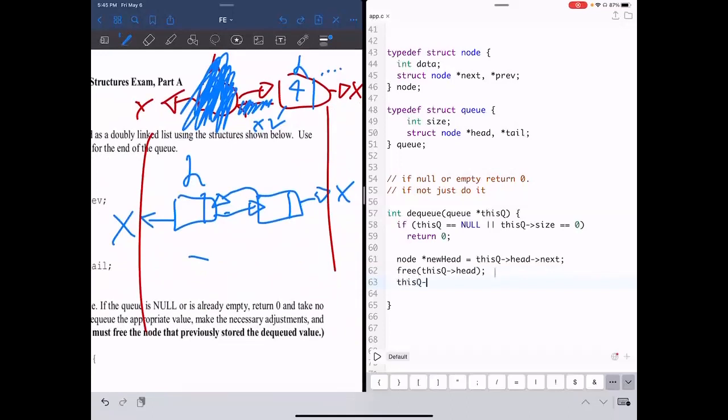Now we're gonna wanna reassign. So remember the old step where I said you take the old head, free it, take the reference to the new head, and that's gonna be your head. You're gonna say this queue head equals new head. So now we freed it and we advanced our pointer to the next element.